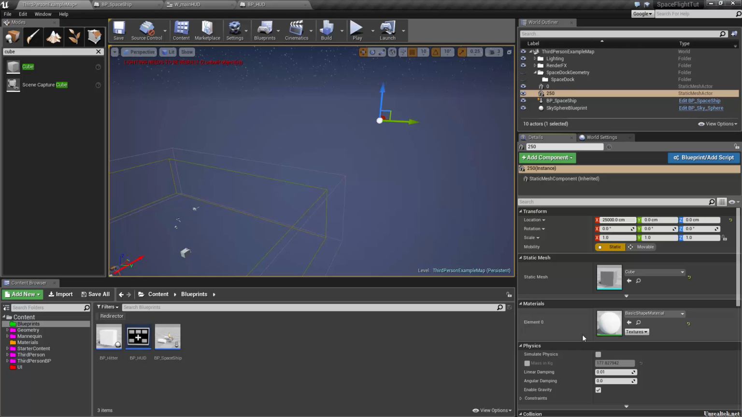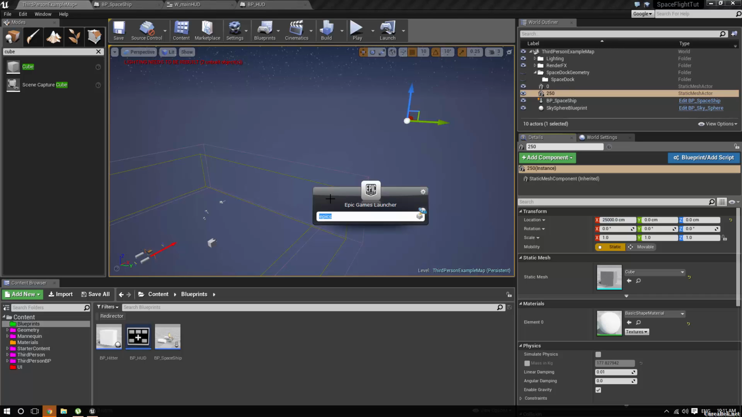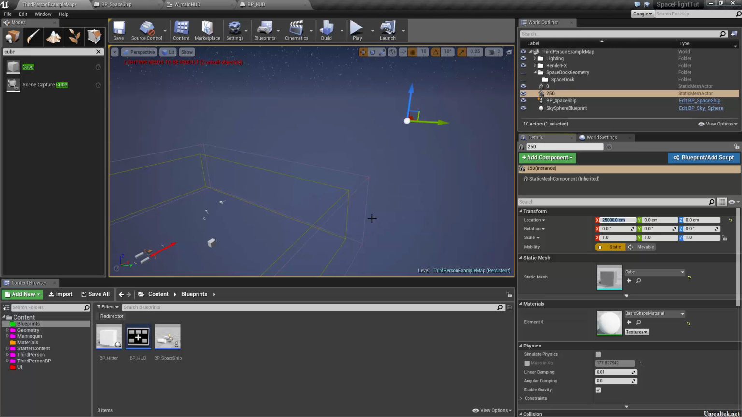I live in Canada, I should totally know this. 250 is 25 meters. So yeah, 25,000 would be 250 meters. 25,000 divided by 100, 250 meters. That's actually really far, but that's fine. I'm going to duplicate it one more time.